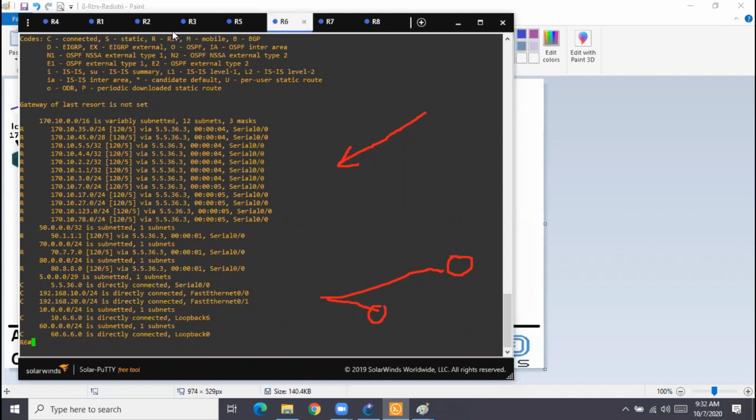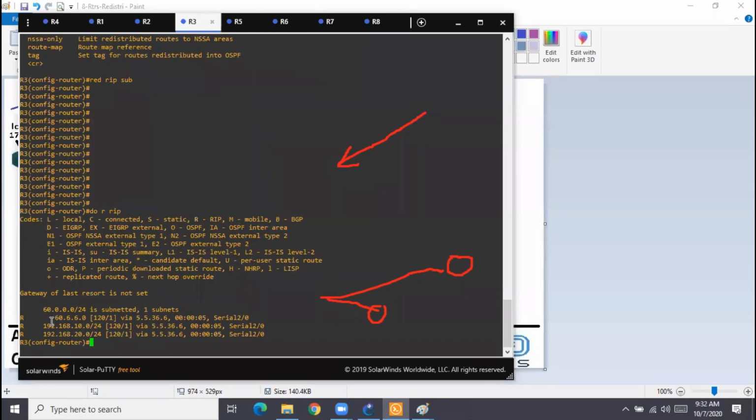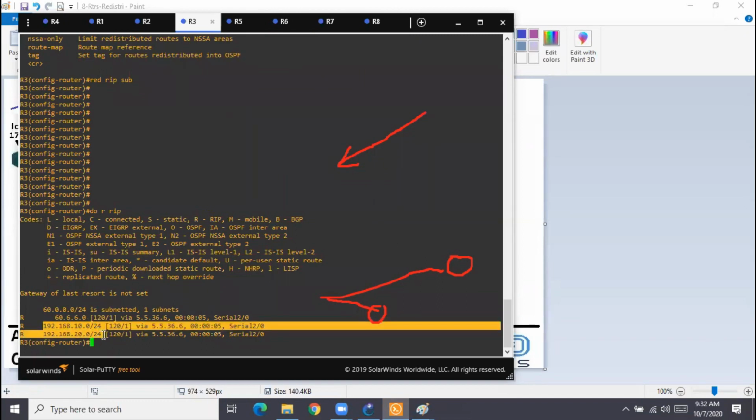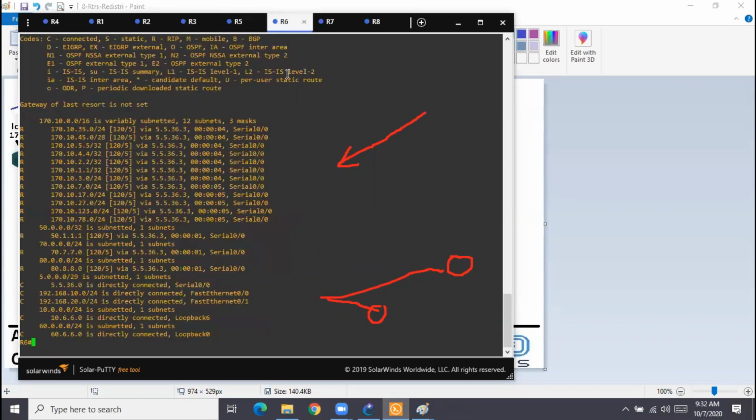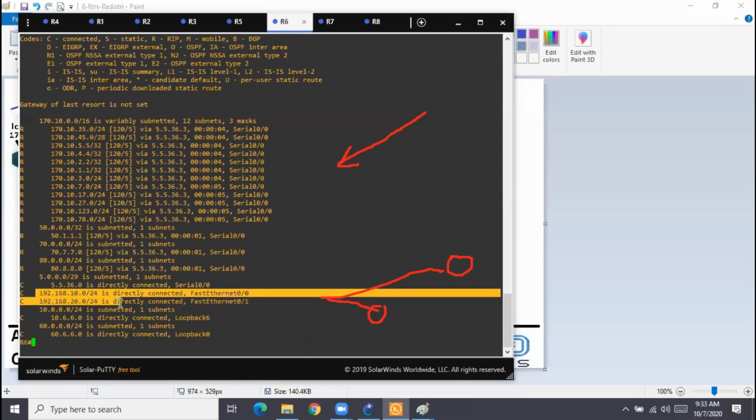So on R3, what is it receiving? 3 routes. Which are the private IP address routes? The 192.168 ones. These 2 routes are the private IP routes. But on R6, what is the requirement? R6 must not send any private IP address routes to R3. The task did not say R6 must not send only these 2. Right now there are only 2, but they said any private IP address.